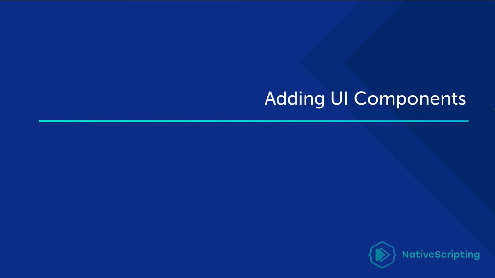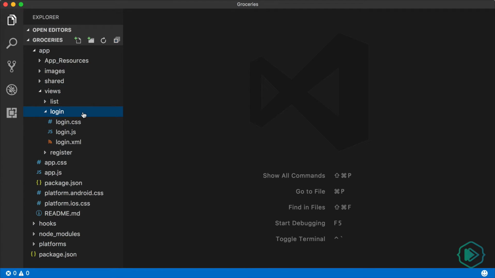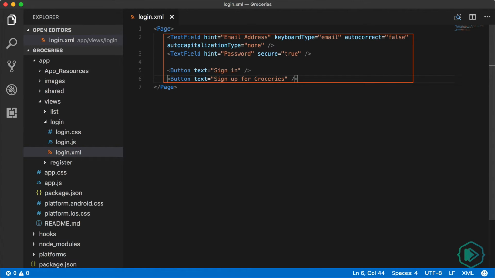Let's dig into the files used to create your app's UI, which reside in the Views folder. Each folder inside the Views folder contains the code for one of the 3 pages in Groceries: List, Login, and Register. If you look in the Login folder, you'll see 3 files: login.css, login.js, and login.xml. When you open login.xml, you should see the following code. This page currently contains 2 UI components, a page and a label. To make this page look more like a login page, let's add a few additional components, namely 2 text field elements and 2 button elements. Open up the login.xml file and replace the existing label with this code.